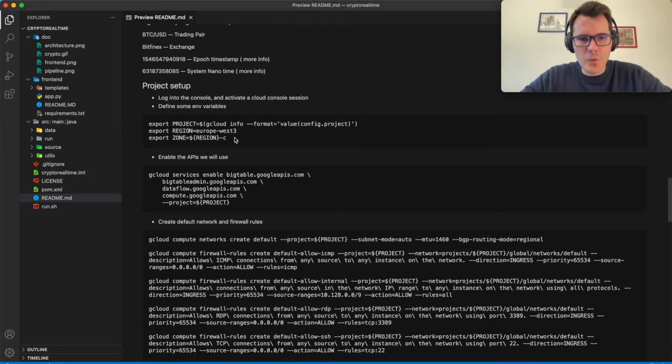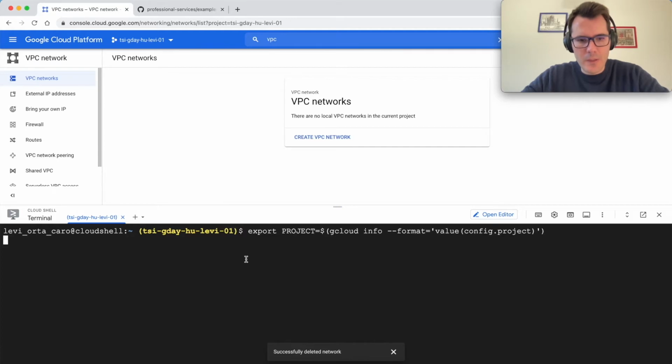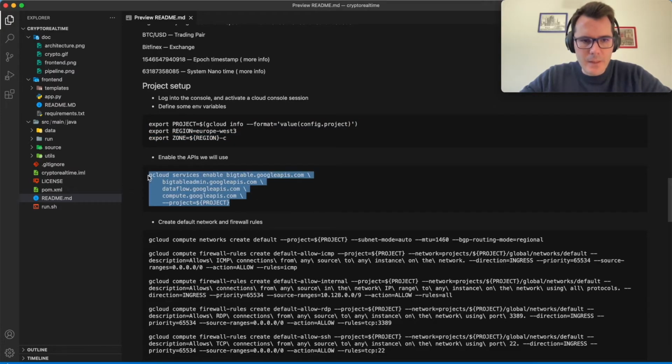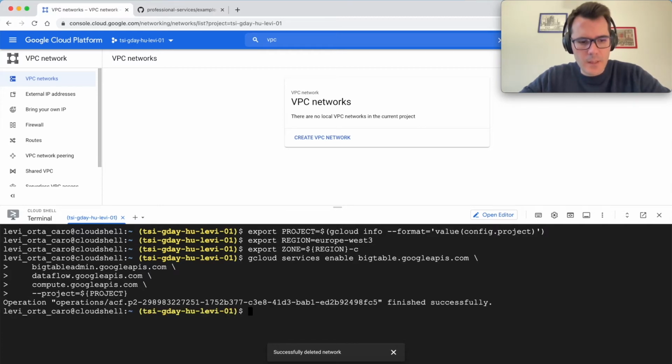I'm going to follow the steps that we have here. So first of all, let's define the region, and so on. Let's then enable the different APIs that we are going to need. So we have here Bigtable admin, Dataflow, and compute. Nice.